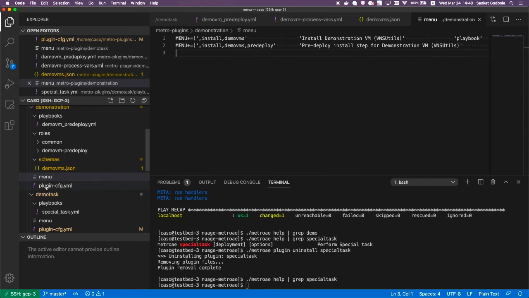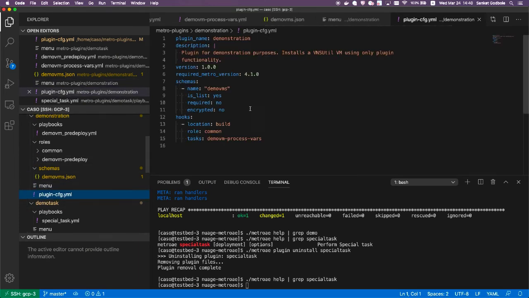And similar to the plugin configuration that I showed in the previous task, this is a similar plugin configuration that we'll use for this new demo VM. The difference here is we have also added schema support. So we have written our demo VM's schema, and we are referencing the schema in the plugin. So it knows to put this schema alongside all the schema files that Metro has.